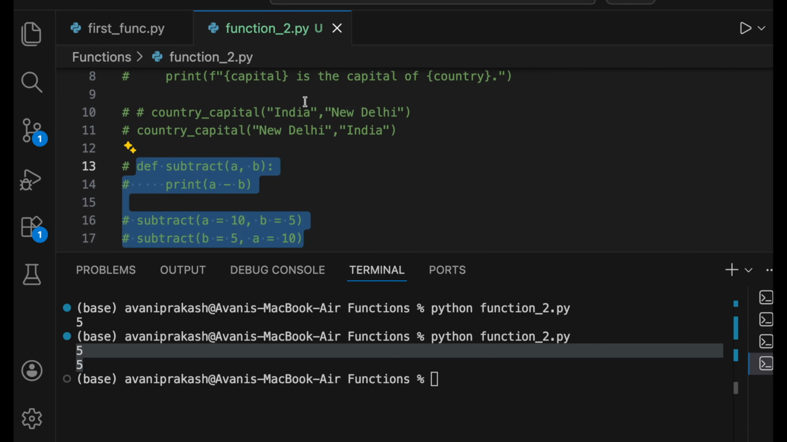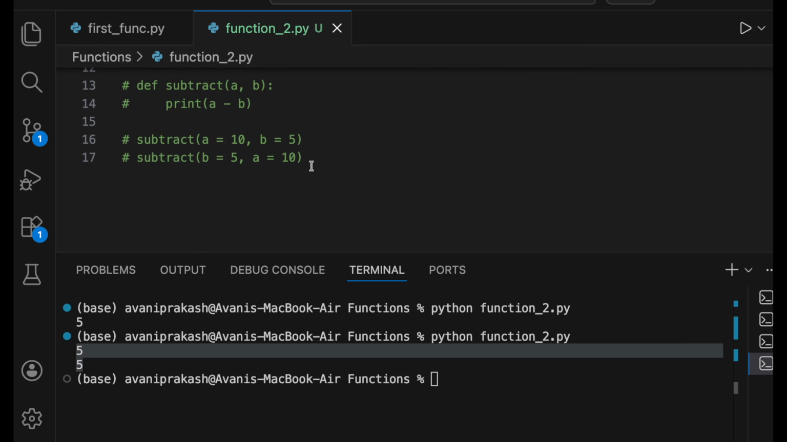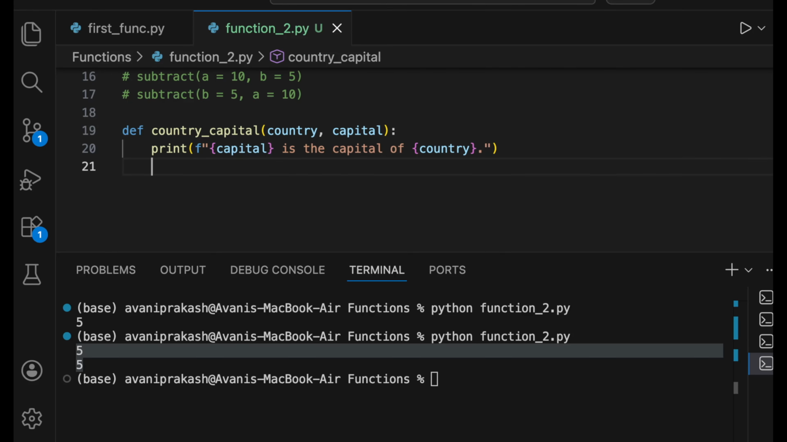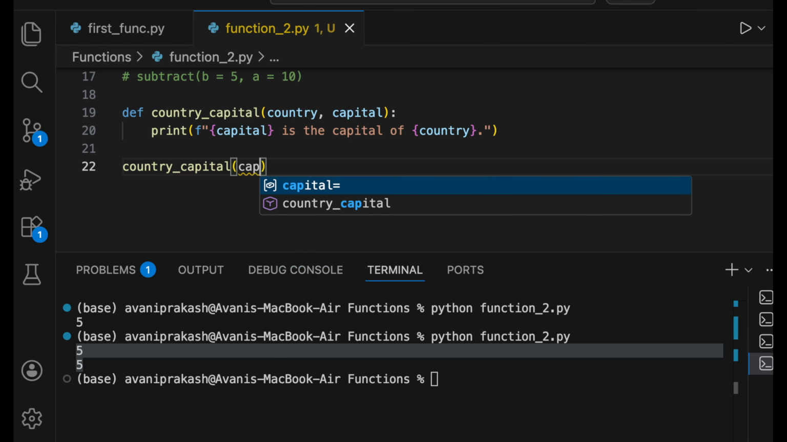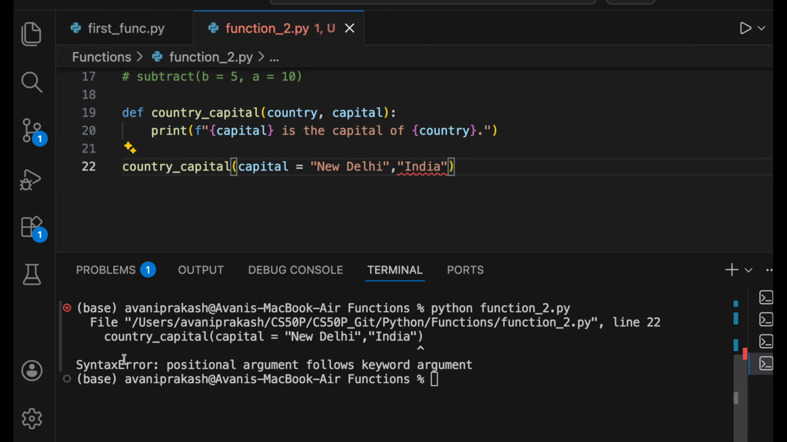Let's see the other example that we have picked up from here. So let's come down here, paste it, uncomment it, and while calling this function country capital, I can specify here capital is equal to New Delhi, and then I can write here India. Clear the terminal. Okay, I made a mistake here, but I want you to notice this thing. Syntax error: positional argument follows keyword argument. That I am going to deal with a little later. Bear with me till that time.